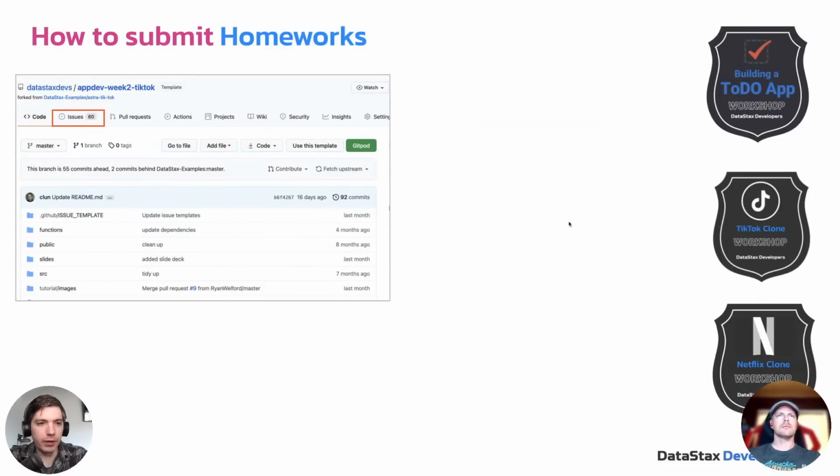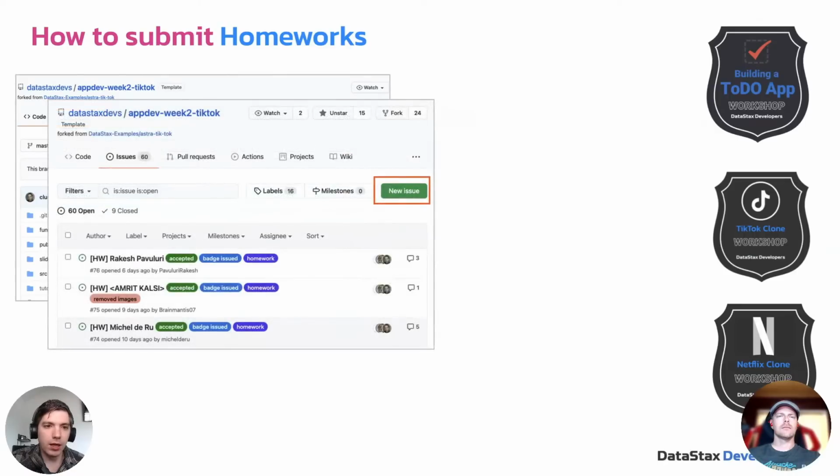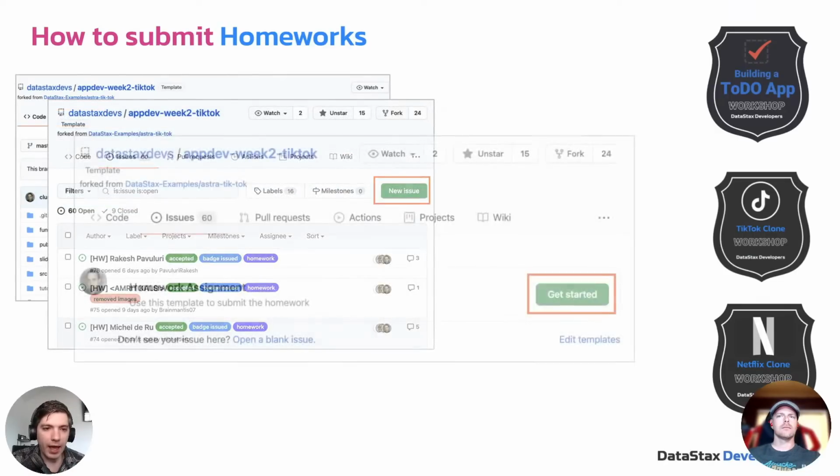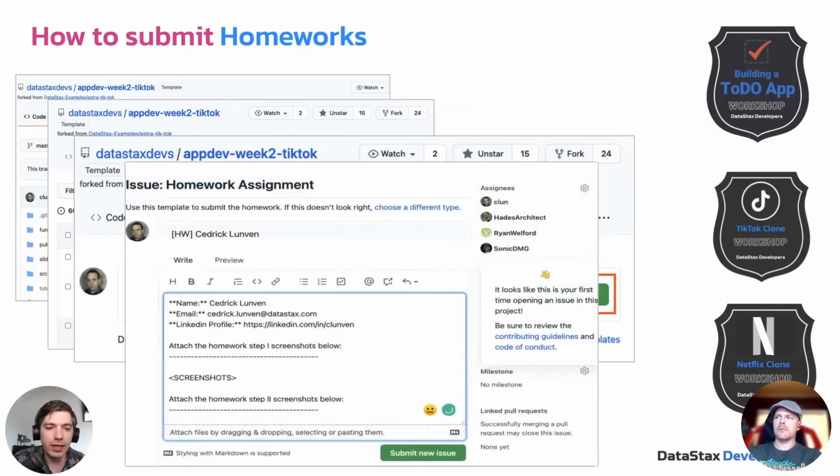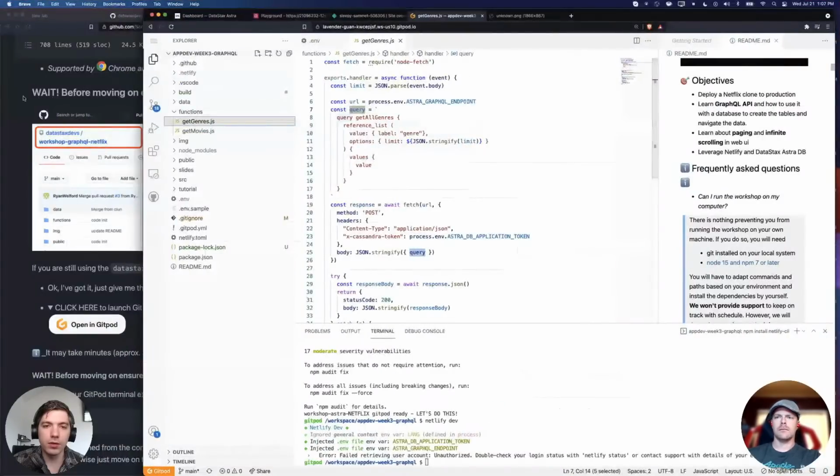All right, so for submitting homework, we have a little process. If you go to the Issues tab of our repo, and you click on Issues, you can also select the new issue, and we have a template that we use for homework. So you can click the Get Started button on the right for the homework assignment template, and fill in the information there. What you're going to do is collect some screenshots from your deployed app, and submit them to that issue.